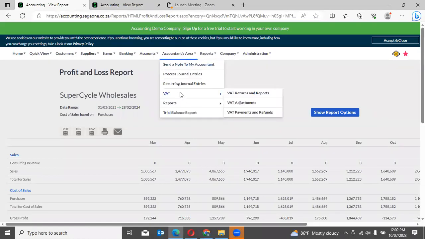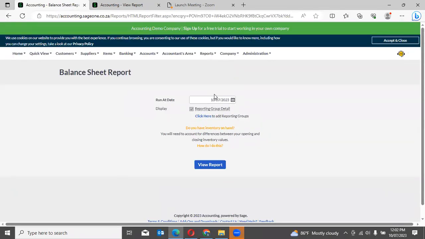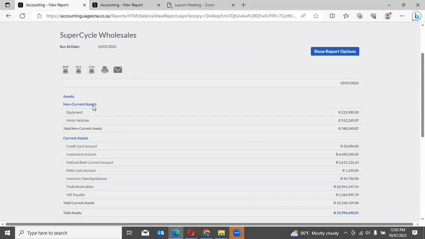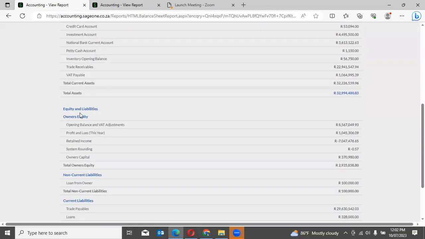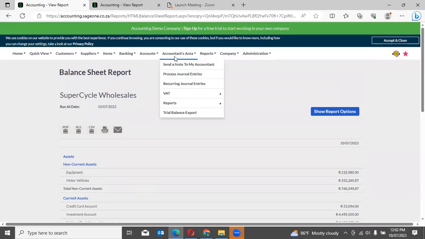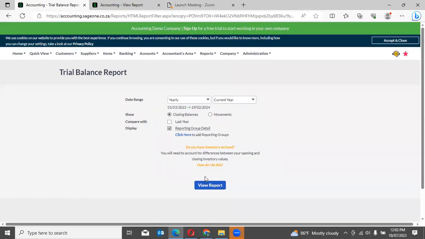Next, we will move to the balance sheet. We can select the date and we can generate the report. You can view assets, current assets, non-current assets, and total assets, equity and liabilities, owner's equity, non-current liabilities, current liabilities. Next, trial balance. We can select date range.